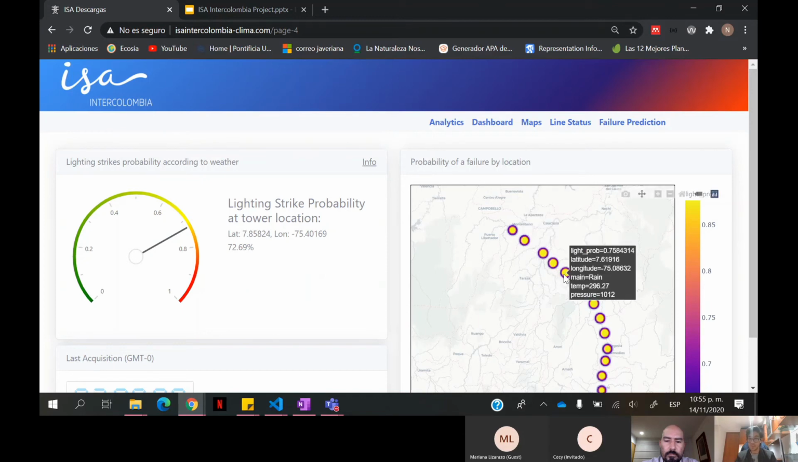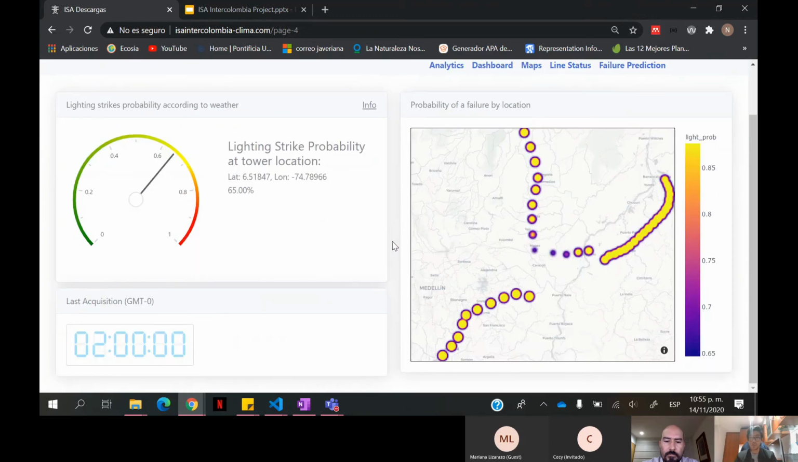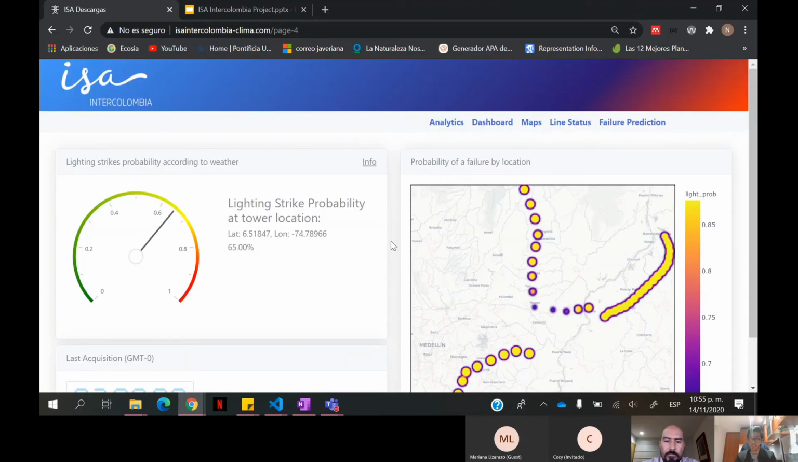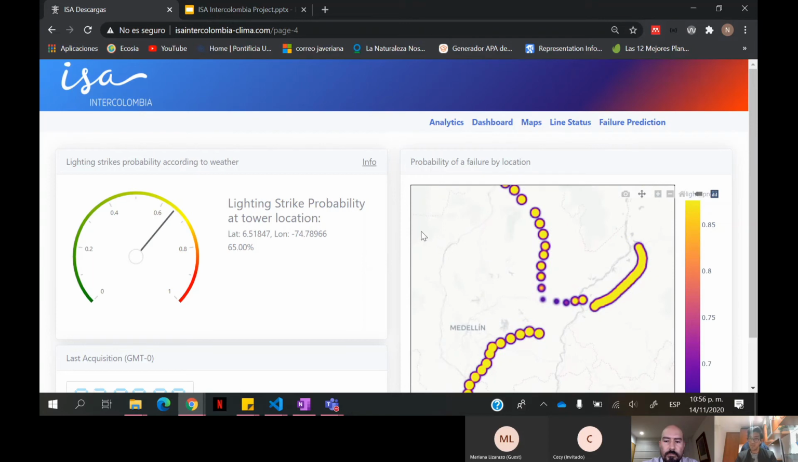So if you keep selecting the towers, you can see here at the left how this gauge is moving based on the location. So here we can see a lower probability of a lightning strike. And what is important to notice about this tab is that all the data is live data. It is important to notice that, because this behavior is basically happening all in real time.